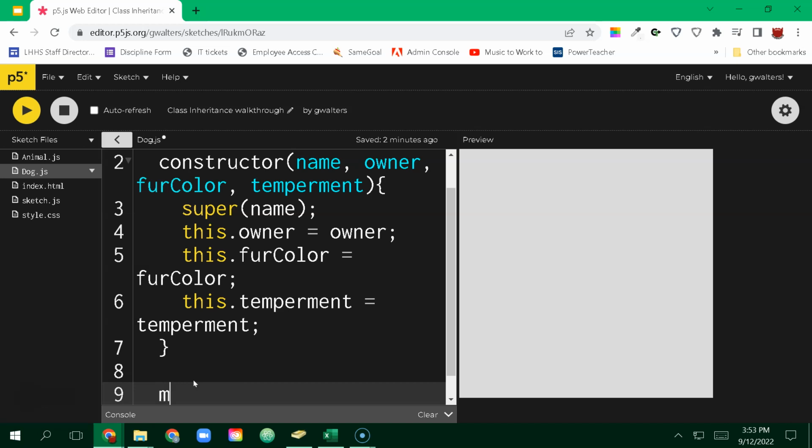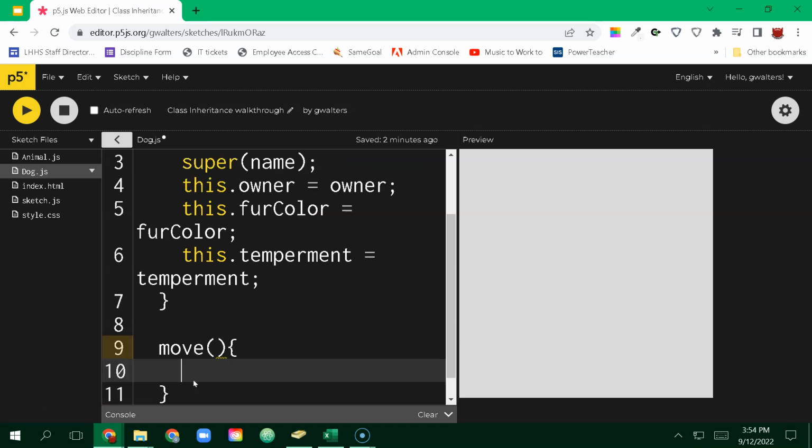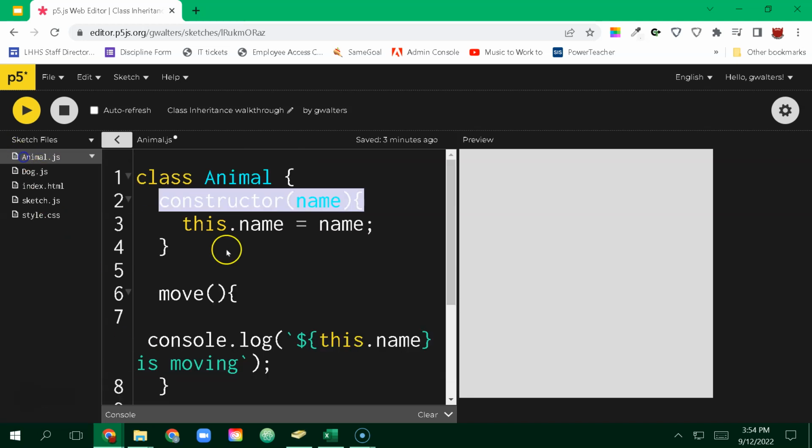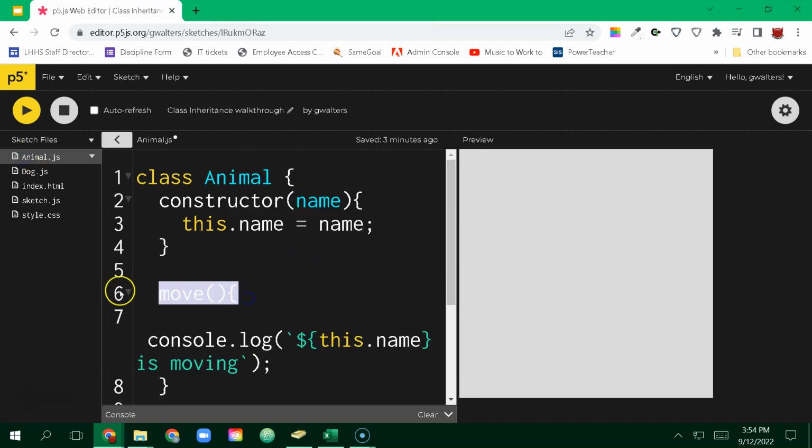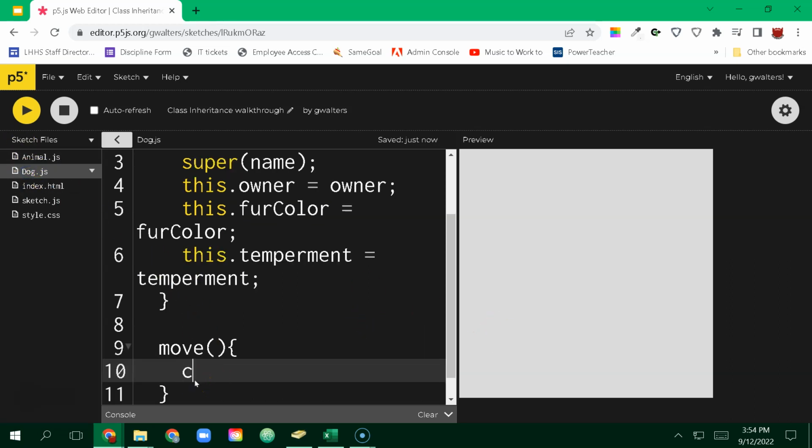Now I still have a move function, but I could say, well, dogs move differently than normal animals, so I want it to be a little bit more specific. If that's the case, then instead of writing just another function, as long as you write it exactly the same as the inherited class's function, we can override it, which means we can change it to do something else. So instead of saying this.name is moving, let's say all dogs like to run.